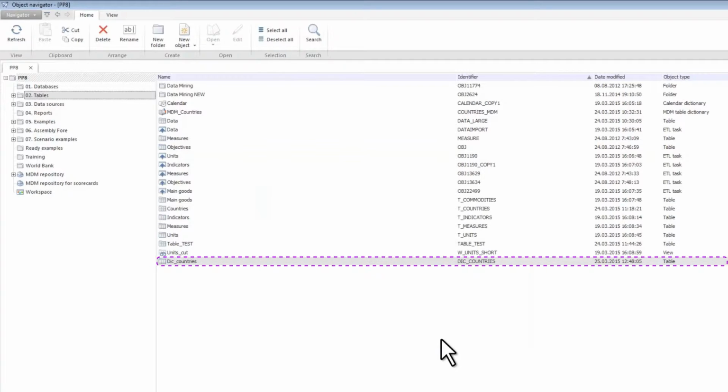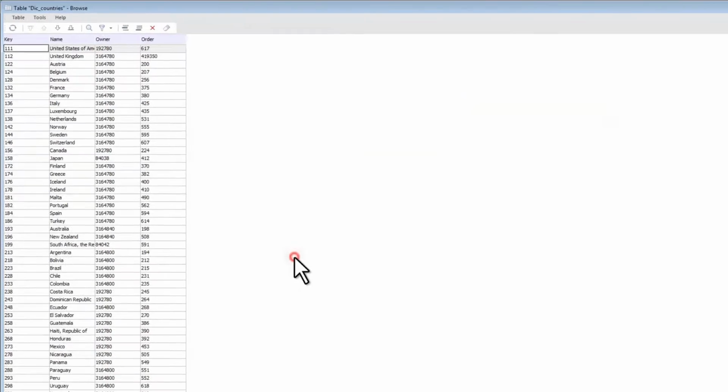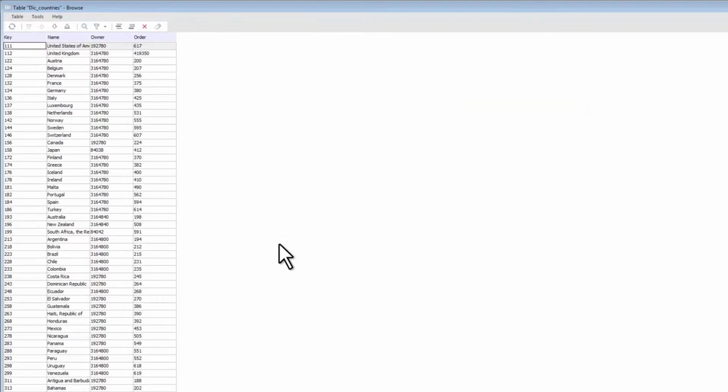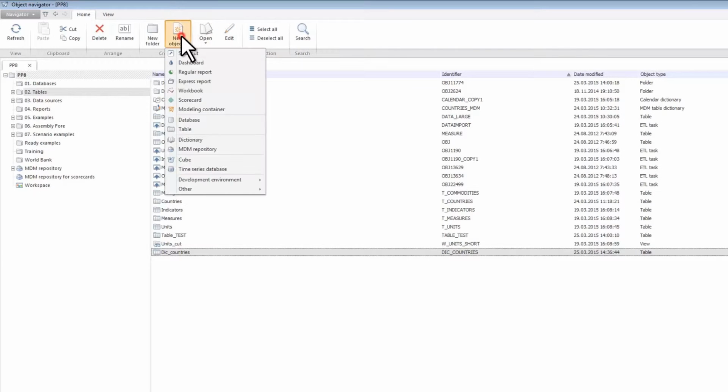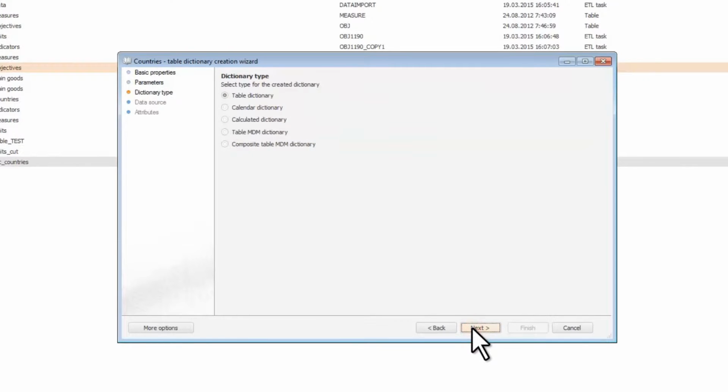This table will be used as the basis for a hierarchical dictionary of countries. So we load elements that contain a hierarchy through the ETL task, the continents, and the countries. With Prognoz Platform, you can create a variety of dictionaries. By way of example, let's create the countries dictionary. The following basic types of dictionaries are available.